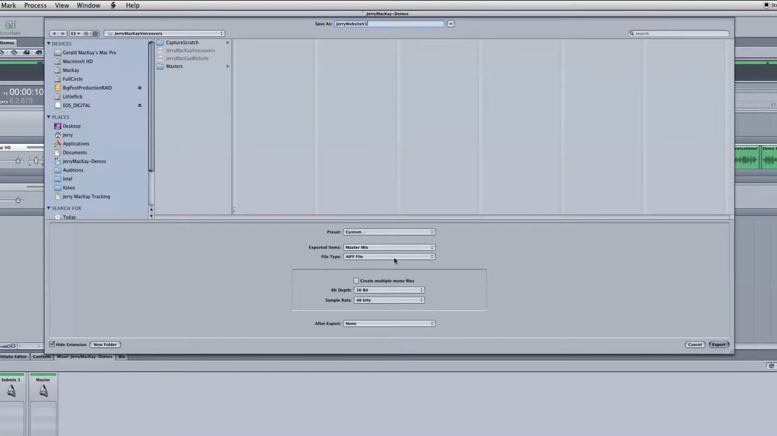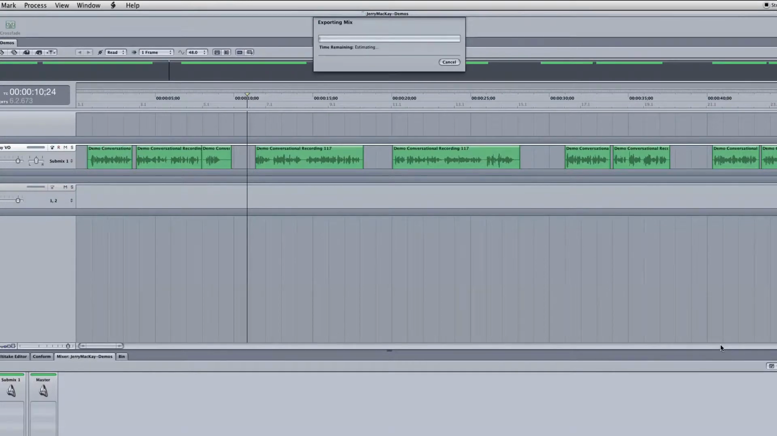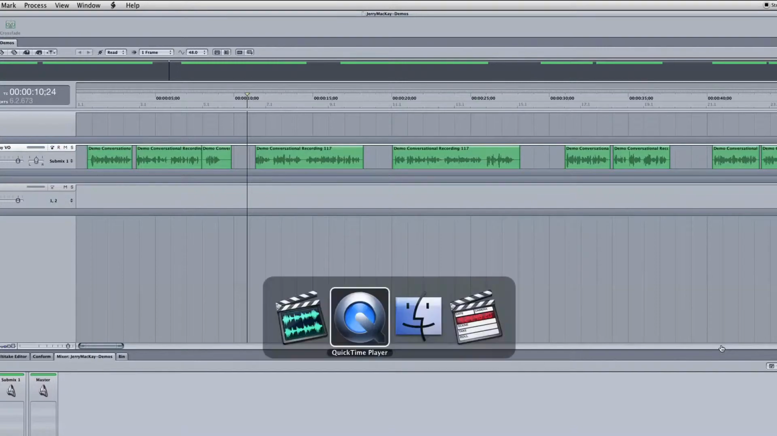And as you can see down here, I'm saving it as an AIF file, 16-bit 48K. It's basically an uncompressed audio file that I can convert into other things, which is what I'm going to do. And I click Export. It zooms through. And I am done here. I am now going to bop over to my video editing software. I'm using Final Cut Pro.